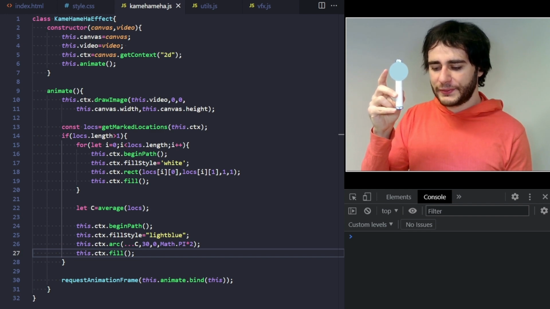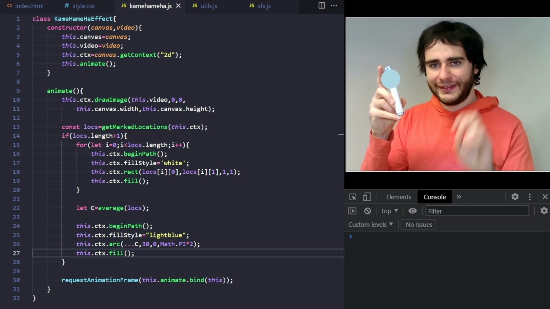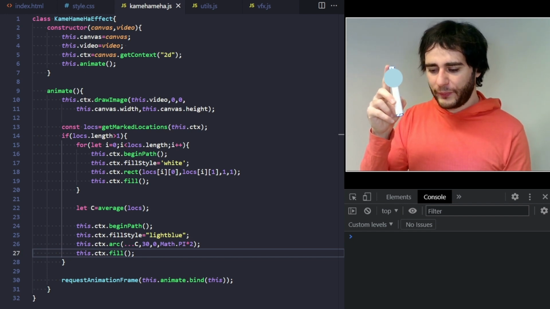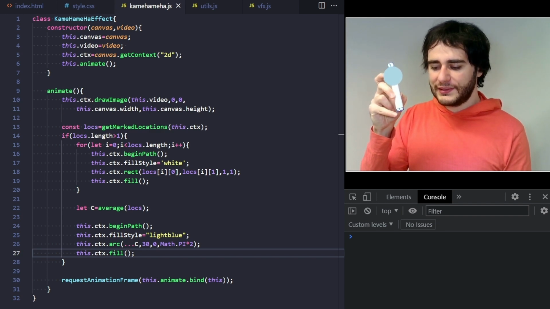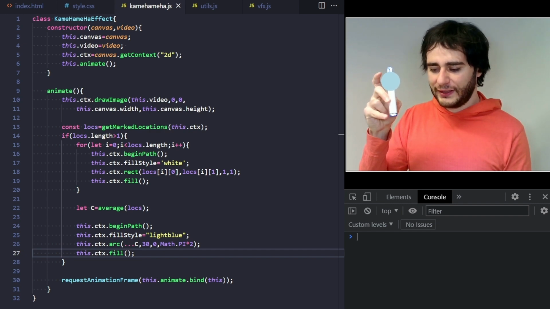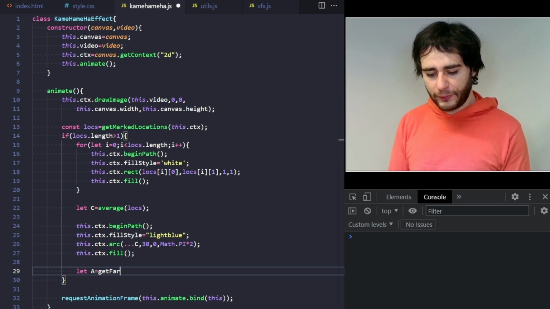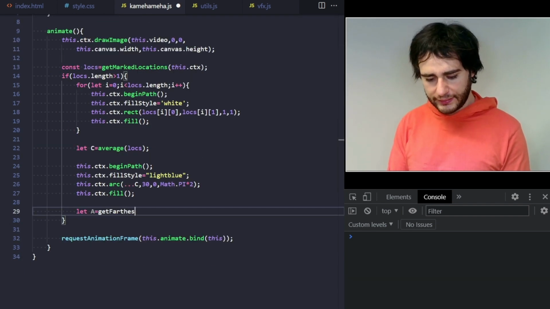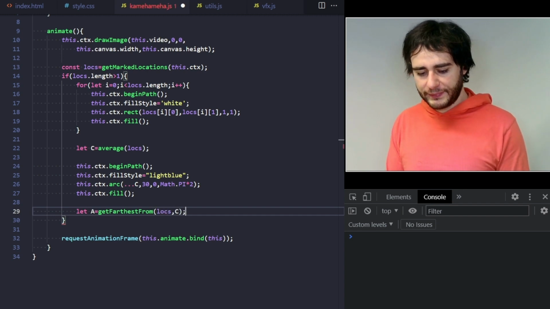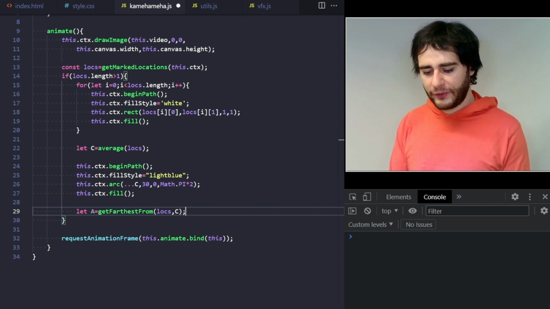So where is this one wristband and where is this other wristband in this case? I want to find these somehow. So what I'm going to do first is find this marked location that is the furthest away from this big circle right here. So something at the bottom of this marker. And I'm going to do that. Let's name this point A. And say get furthest from. So the furthest of the locations, of the white locations, from C.